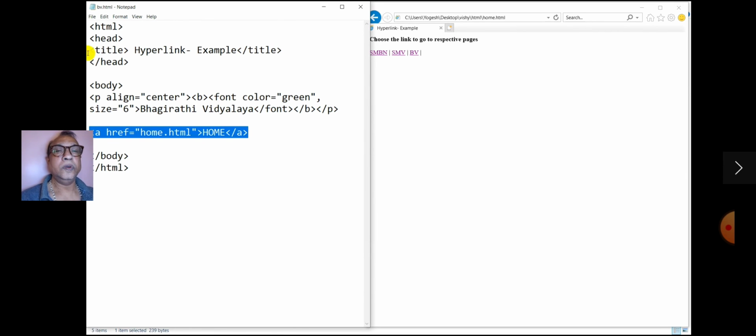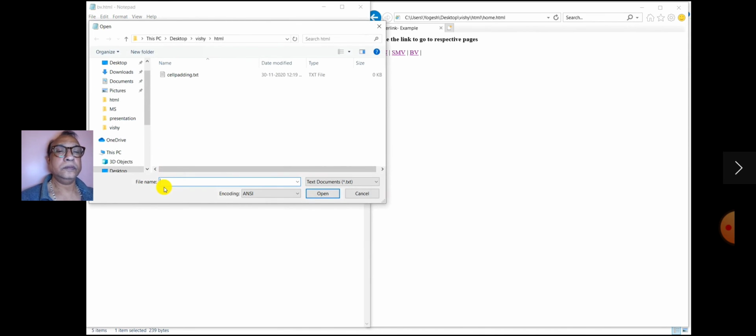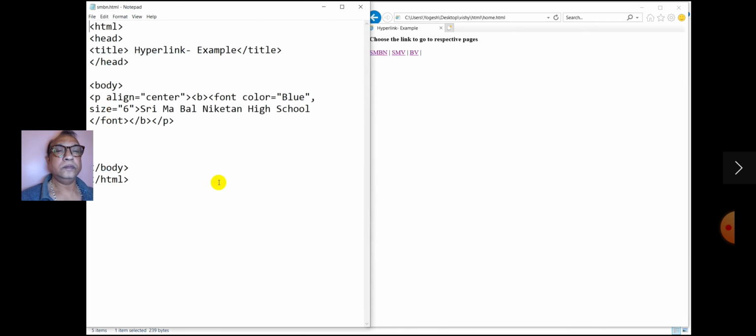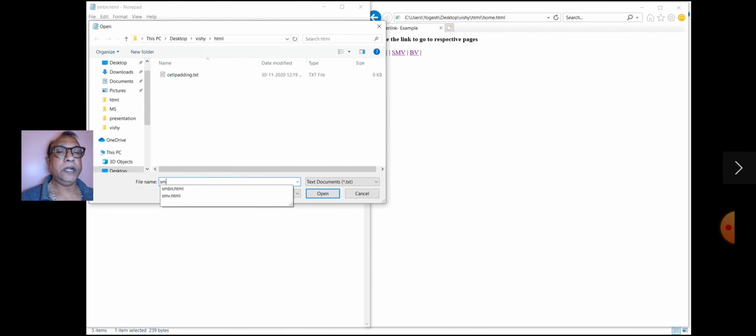Now copy this particular line. Open Sri Maa Bal Niketan page, that is smbn.html. Paste it here. Now save it. Click on SMBN. Similarly, do it for smv.html.